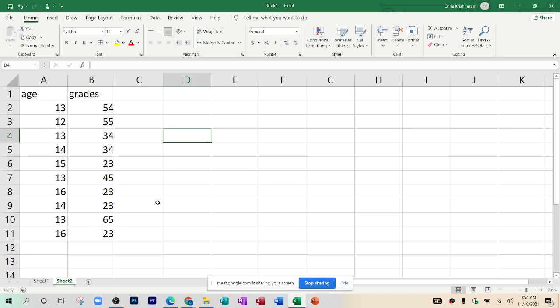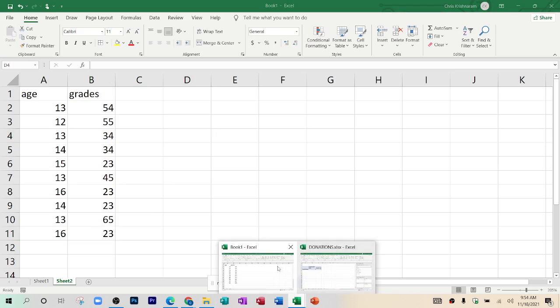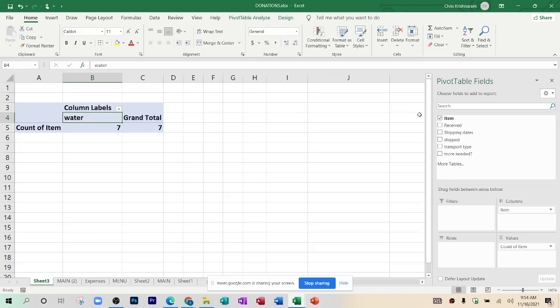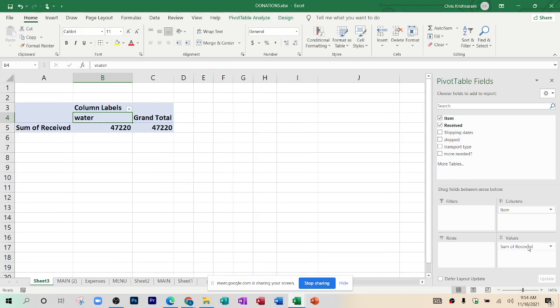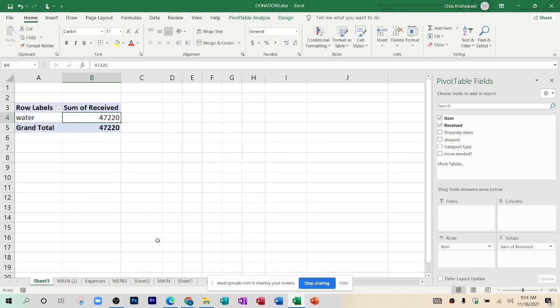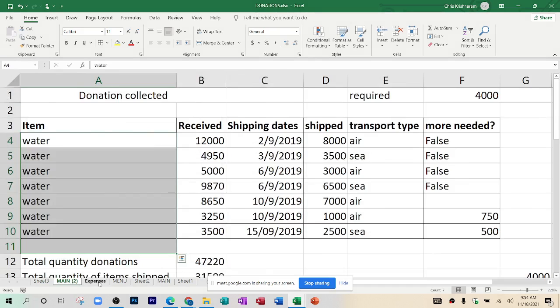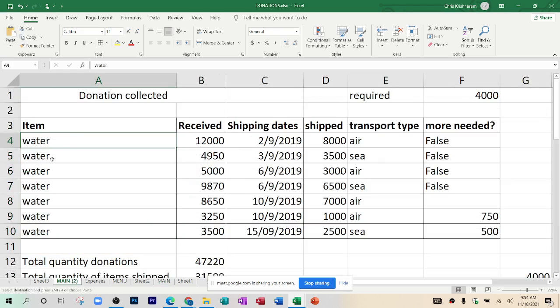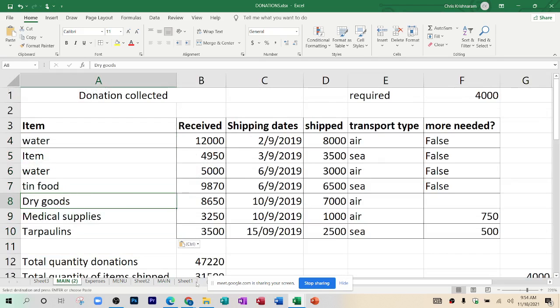Good. Now, firstly, I think it's a pivot table we need to create. Yes. So we need to, let's see. Give me a second. Instead of item, I'm going to put receive. I'm going to put the item here. Is that about, yeah, well done. Correct. Good.